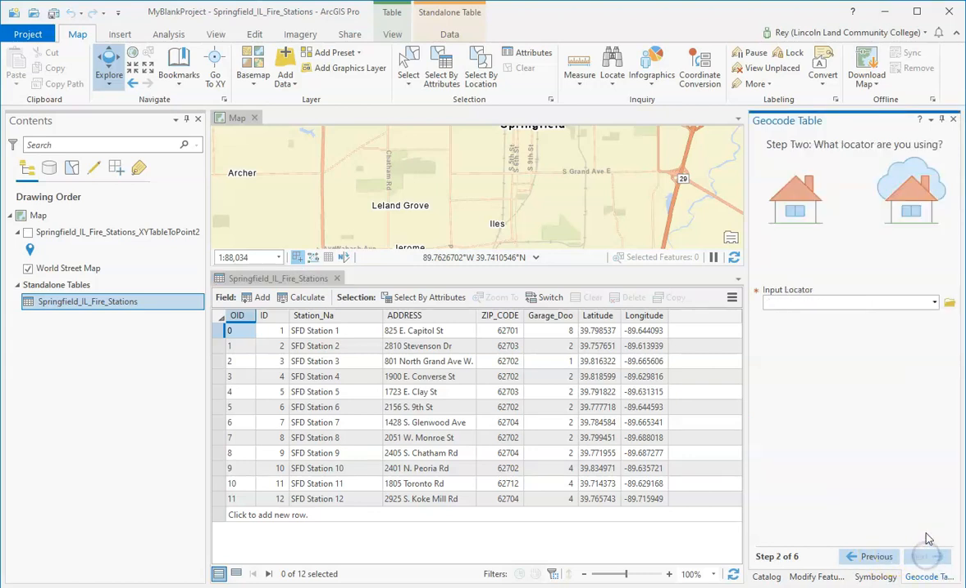Go ahead and hit next. And it's this question, input locator. It's asking us what reference we are going to use to determine where this address information is going to locate itself against. Since we're logged into our organizational account, we'll just use the service provided by ArcGIS Online to go through the geocoding process. We'll do that, and then we'll go to next.